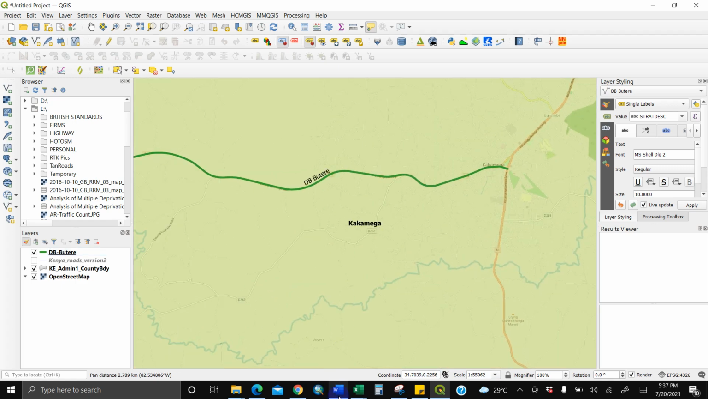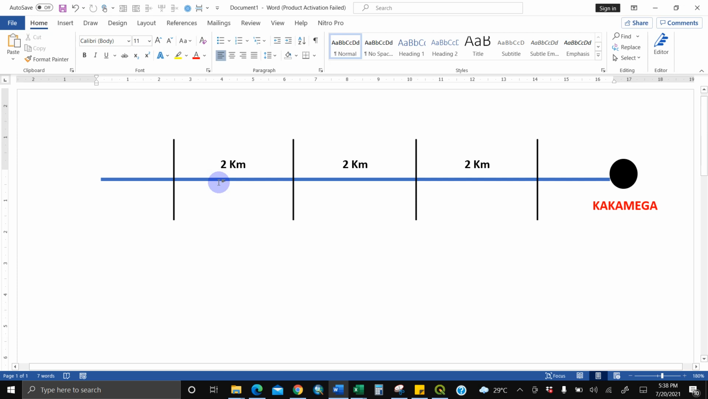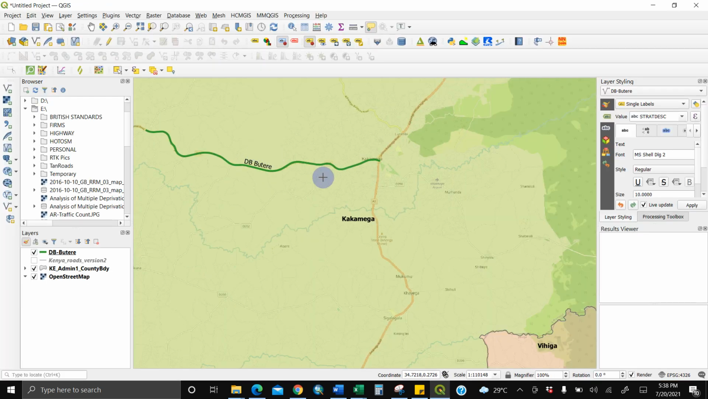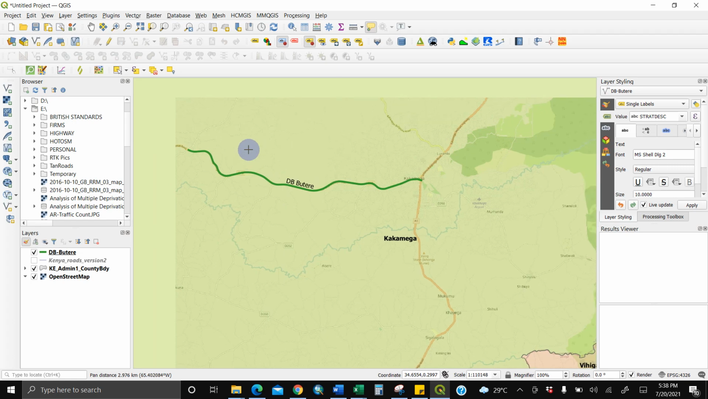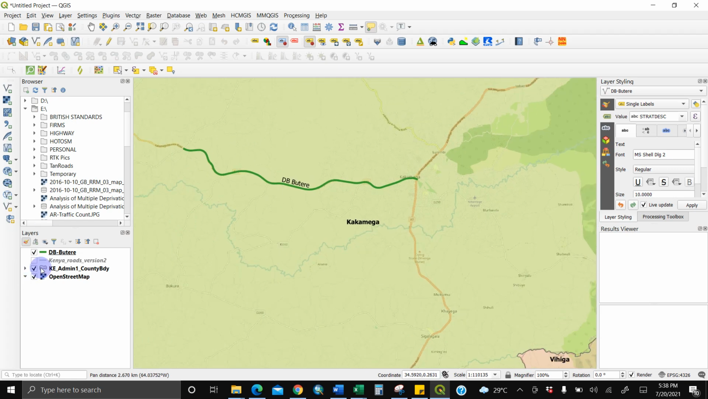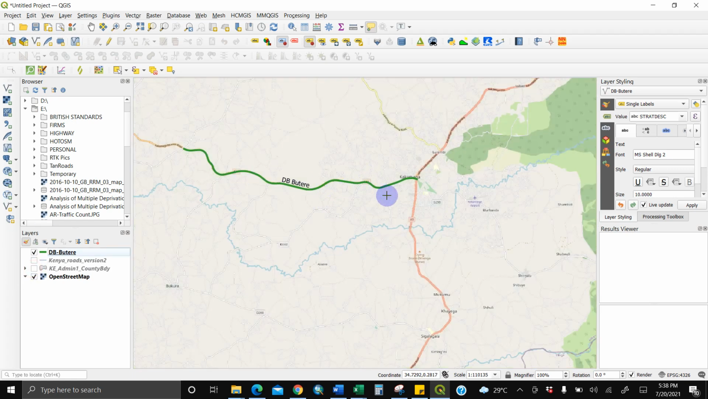So at the end of the video, we'll be having a road section like this. I'll break my road, assuming Kakamega is on my right, into 2 kilometer homogeneous sections. So you have to make something like this, but in GIS base, that is, it will be on the ground, projecting the real situation on the ground. So getting back my hands on QGIS now, this is the road. We are going to break it into similar sections of 2 kilometers. So let me turn off my counties now, so I have this road.